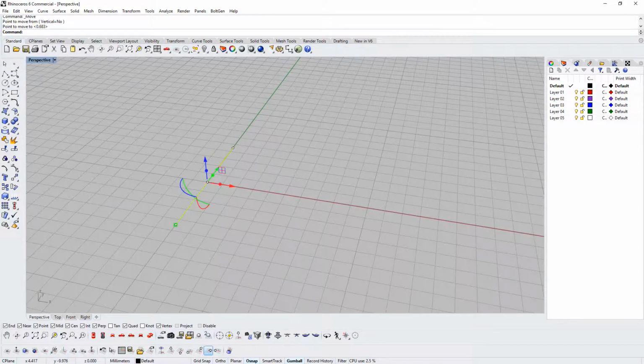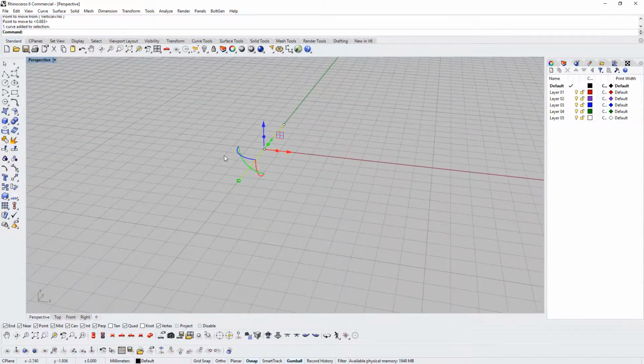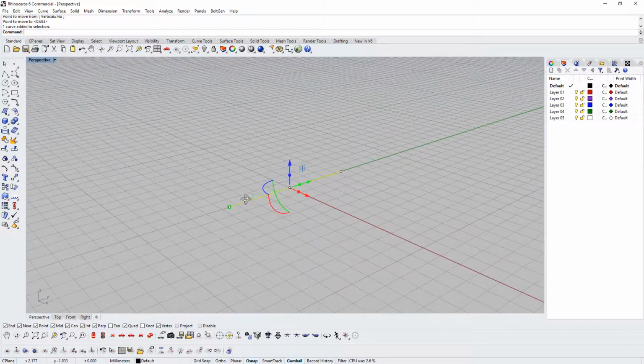Now if midpoint's not on, you want to go back to O snaps, make sure it's clicked right here. You see down here at the bottom, mid. Alright, so now we have mid on, as you see here. If you don't see this little gizmo right here, that's the gumball. That's this button down here. If you click it on and off, down at the bottom of the screen, next to record history and smart track. And this gumball is kind of a new feature in Rhino 6, which kind of is not new anymore.